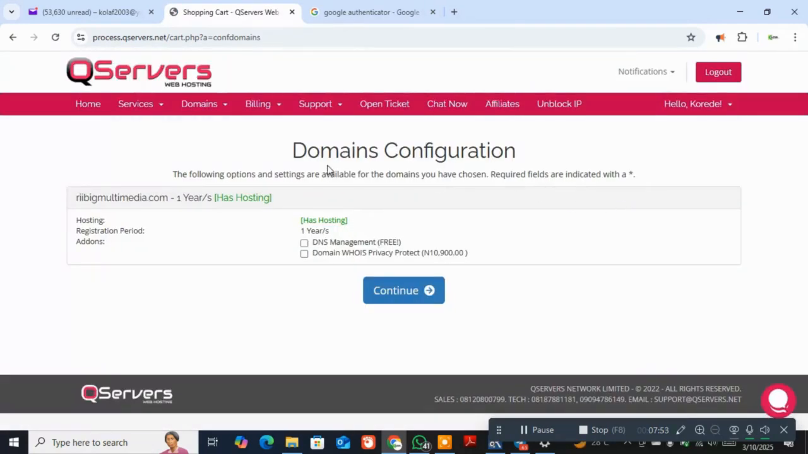All right, so it will bring you here now. It says 1 year registration period for the domain, and it has hosting. So make sure this is green. If this is red, then you've done something wrong. So DNS management is free, and then there's domain WHOIS privacy protect, 10,900 naira. That's not really important.